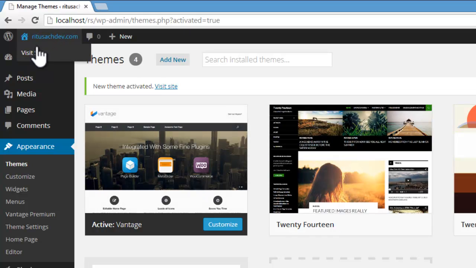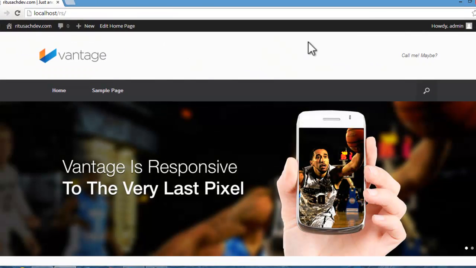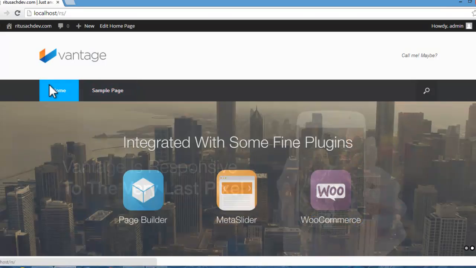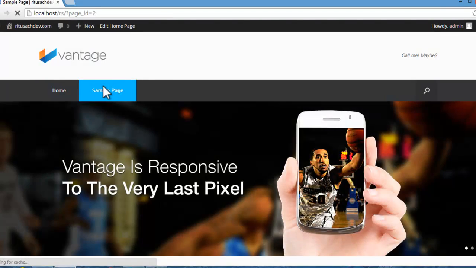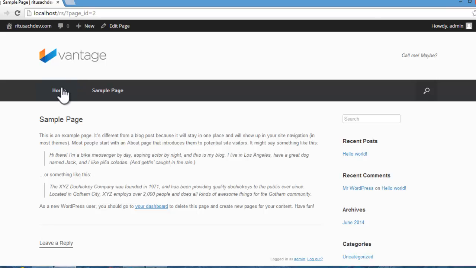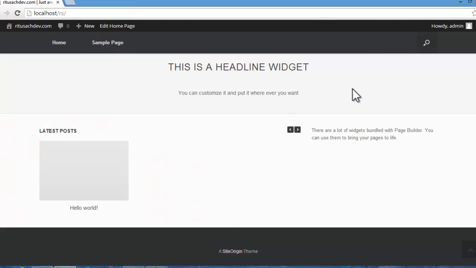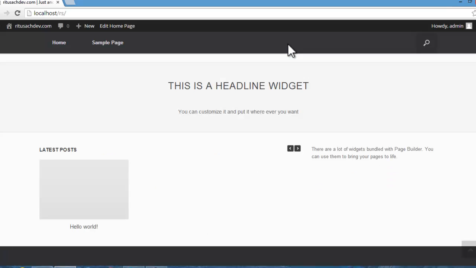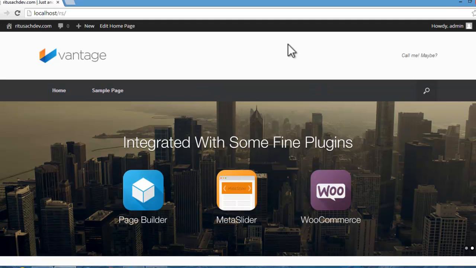Now let's visit our site. So this is the theme on which we are going to work. This is the home page and this is a sample page. Now let's begin to customize it. Let's move to our dashboard.